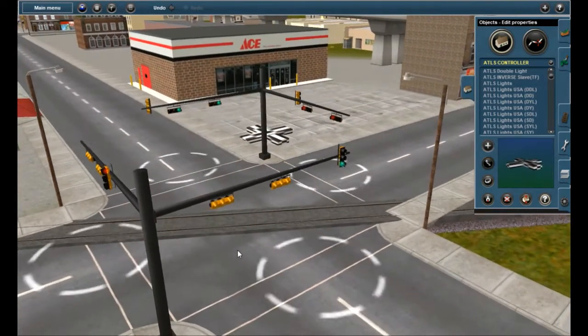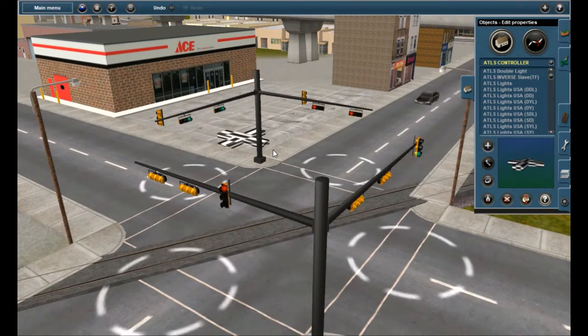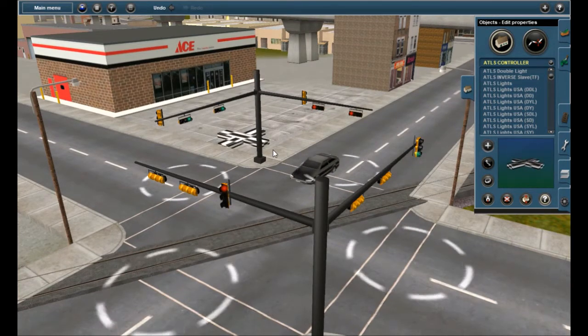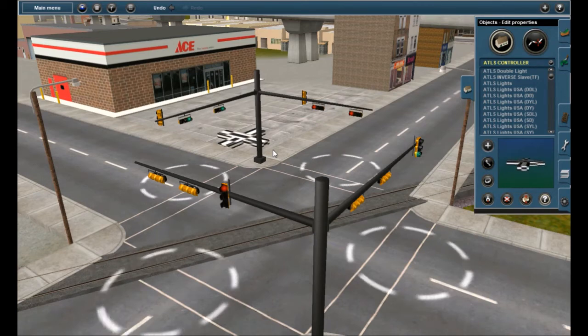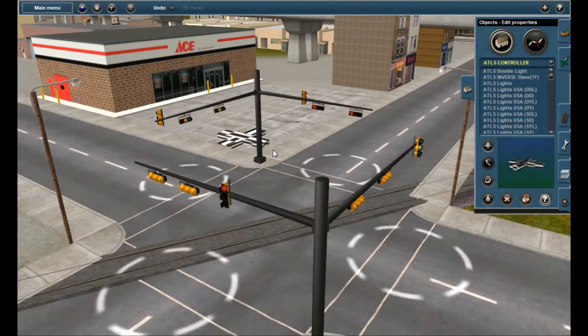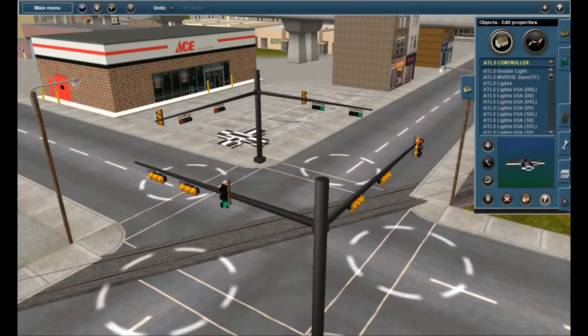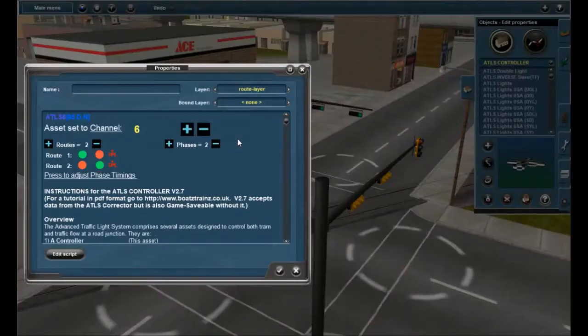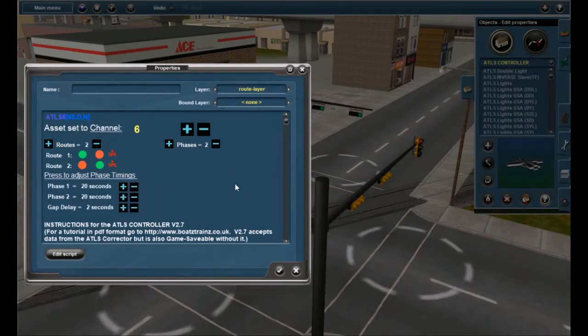So I'm going to go around here, make sure this side is functioning properly. And that's good. So far everything's functioning the way it should. The lights turn a little bit too soon, so we'll adjust that here in just a moment. So yeah, you can see that doesn't work correctly, but the lights are all synchronized. So you go back into your controller, and this is when you adjust the phase timings.